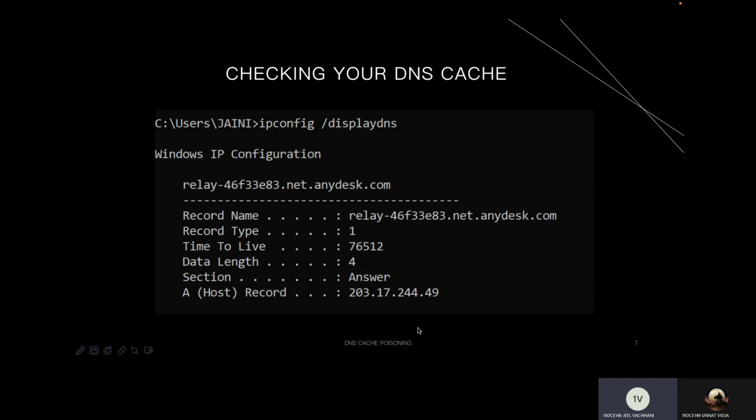Yes. We have seen what DNS cache is. To show it, we first open CMD and type ipconfig /displaydns, and we can see our record type, record time to live, data length, and section. All the information related to the DNS cache is shown on our PC.